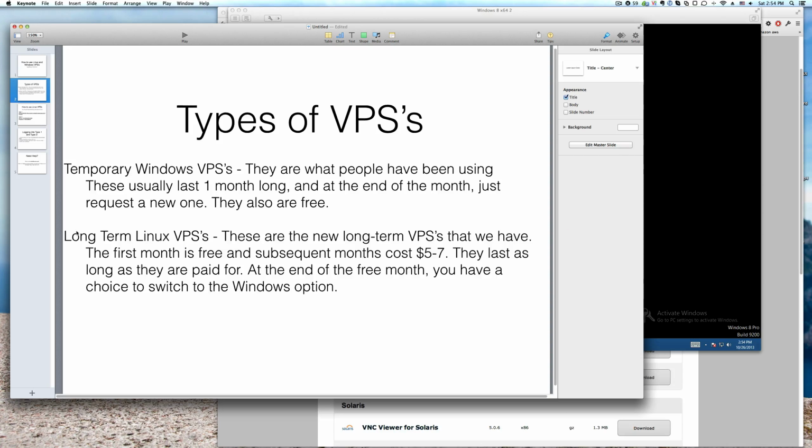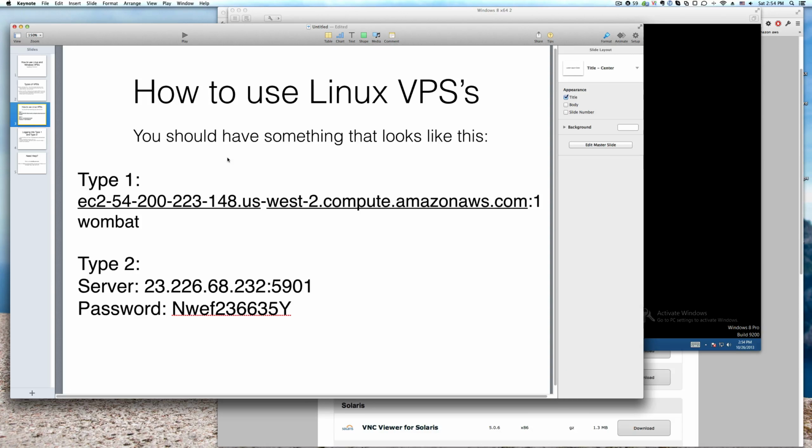Right now we're giving people the long-term Linux VPSs because they're a lot more stable and they're not randomly shutting down. So in today's presentation, my goal is to show you how to use these Linux VPSs. There are two types of Linux VPSs.